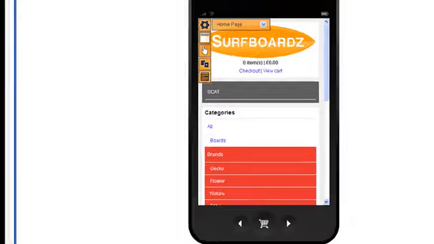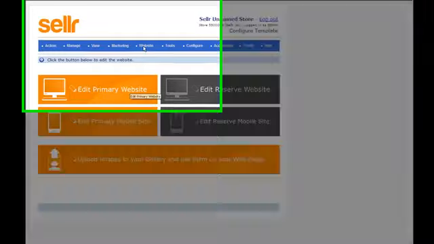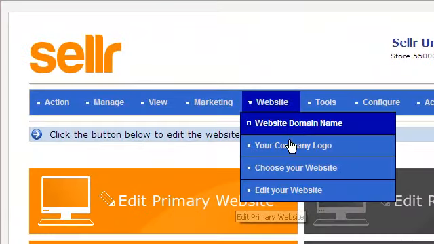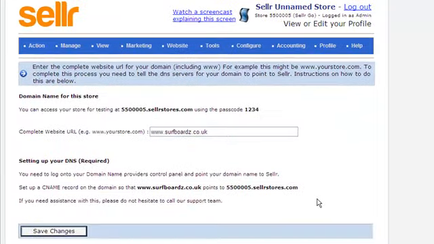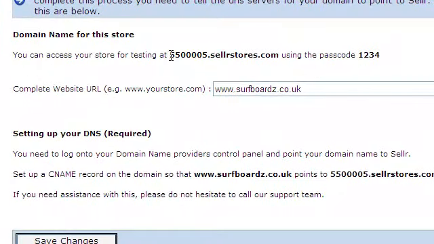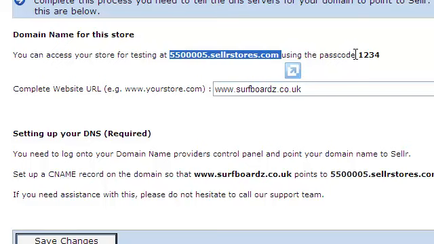So if I just close that now, I click on website and website domain name. When you first sign up to Sellr, your domain name is obviously not going to be connected, but it gives you immediately a temporary name you can use just so you can see your site in action. This is shown here. Usually it's a number, which is your store ID, .sellrstores.com, and you'll be given a passcode as well. So when you first access the website, you need to type in a passcode, which remains valid for that session, so you don't have to keep typing it in.